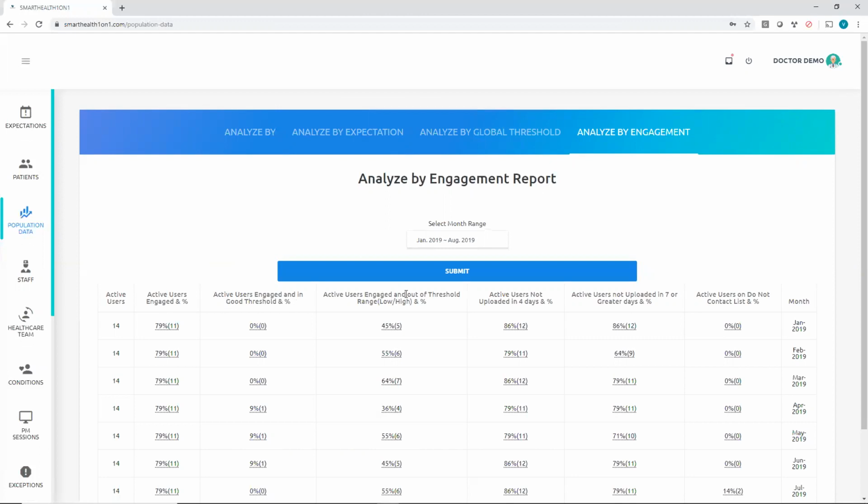Active users engaged and out of threshold, which could be a combination of low and high in their percent. Active users that have not uploaded in the last 4 days with a percent. Active users that have not uploaded in 7 days or greater. And we also have through the software note section that an individual patient can be requested to be put on the do not call list.